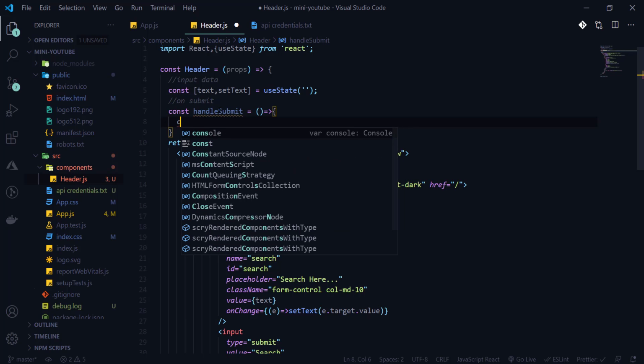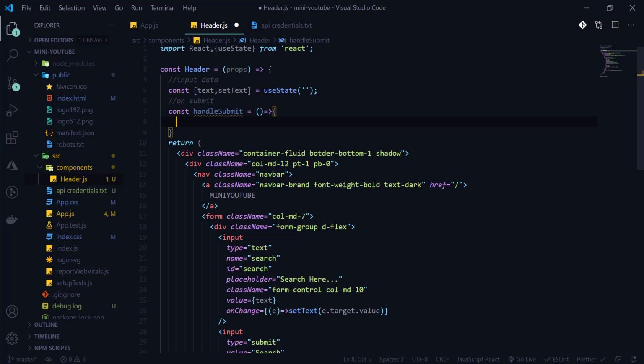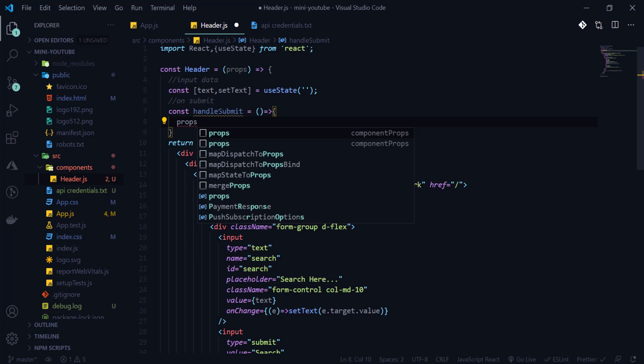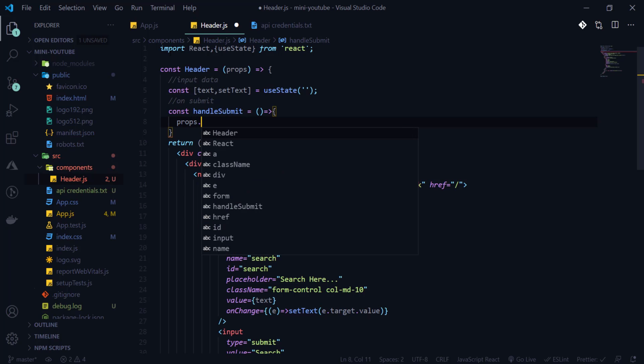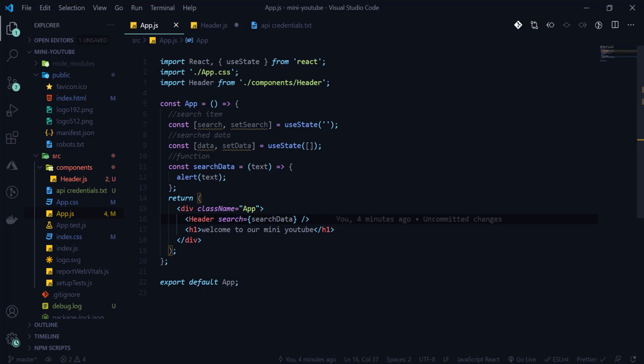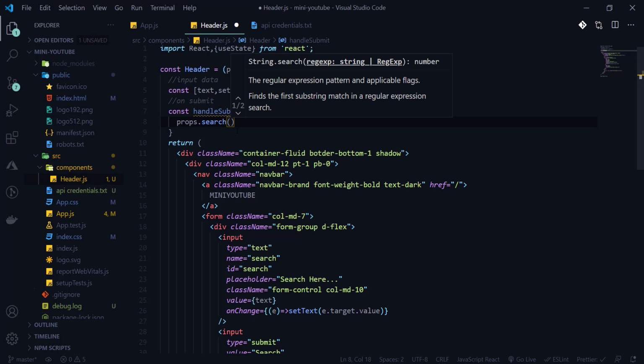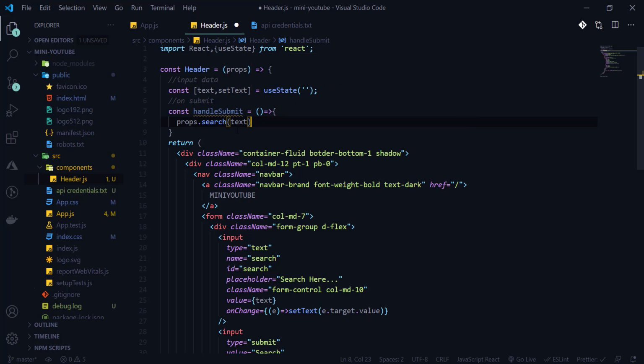So we need a constant, non-integrated, because we already have data in our state here. Just now we will call our function here, that is our props. In the props there is one function that we passed, that is our search. Copy it, and it is also retrieving some data, so we have to pass parameters when calling it. So props.search, then we will pass our text here.